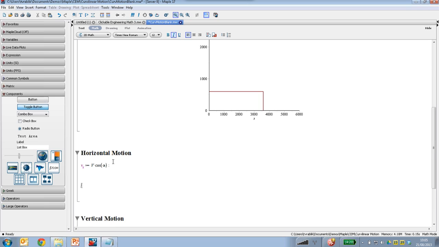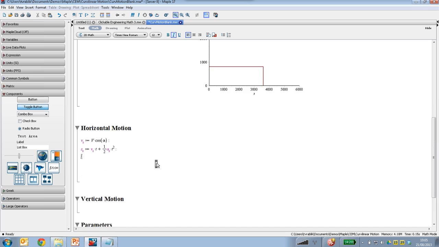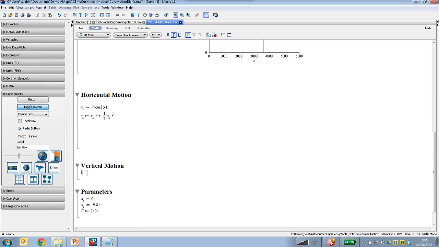I'll give myself a little more space. All right, now I want my displacement part here, so I'm going to call that S sub x, and I'm going to say that that's V sub x times t plus 1/2 A sub x times t squared. All right, so there are my two horizontal motion equations.